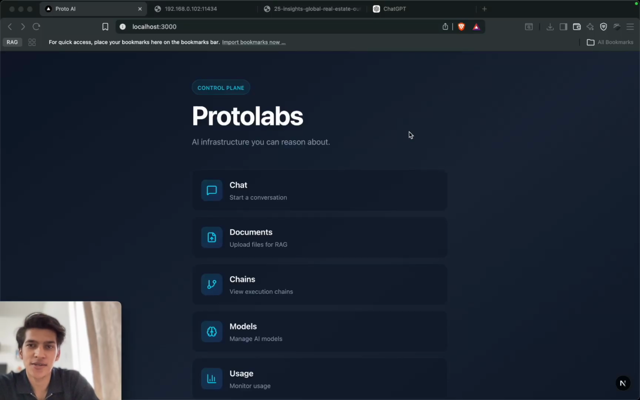Siddharth, and today I'm presenting a project which I've been working on for quite some time now, and I'm calling it Protolabs. You might have seen a lot of AI demo videos of applications which are basically stitching together different frameworks using LangChain, using CrewAI, using a vector database somewhere here, somewhere there. But this is a different one.